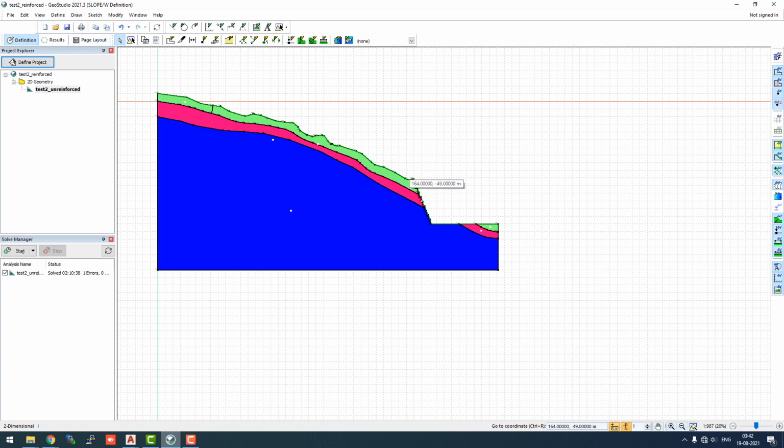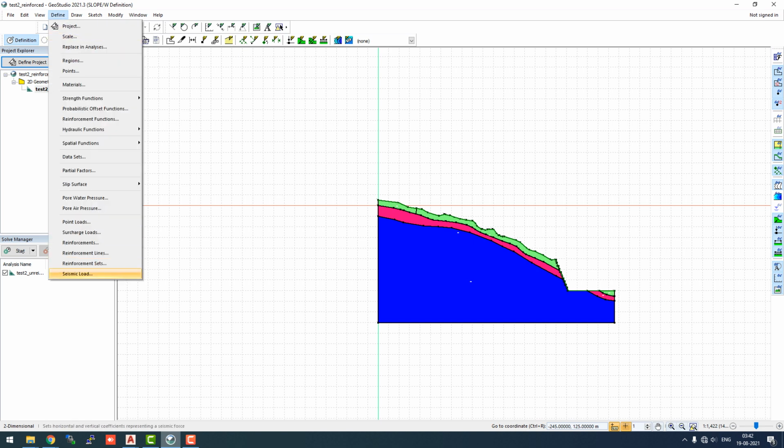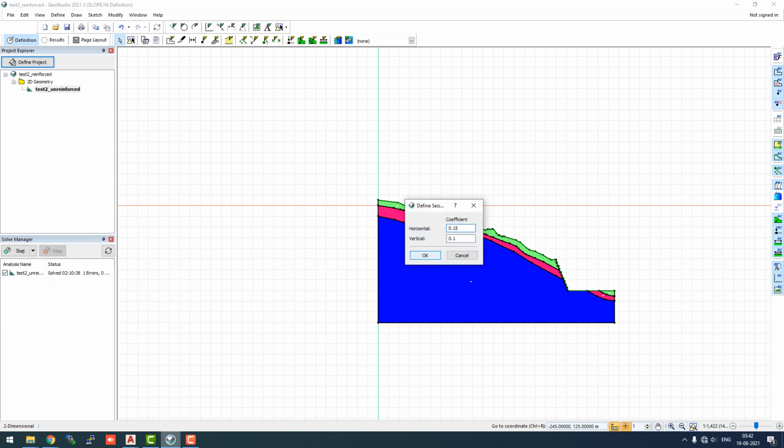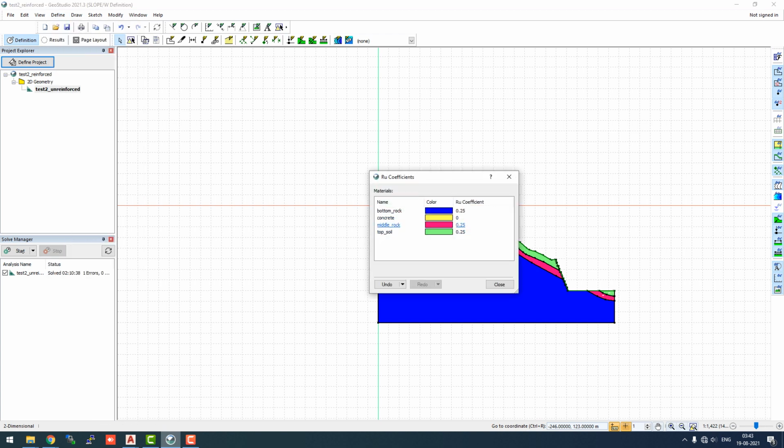Now after all this, we'll first run a basic slope stability analysis, but for that we need to define the seismic loads, which are already defined from the previous file. So we'll not do anything. We'll have to define the pore water pressure. This is just a general check. For concrete, RU will be automatically 0 because this is a rigid material. As compared to soil, it is a rigid material, so the RU value will be 0 for the concrete. Now we'll close this.